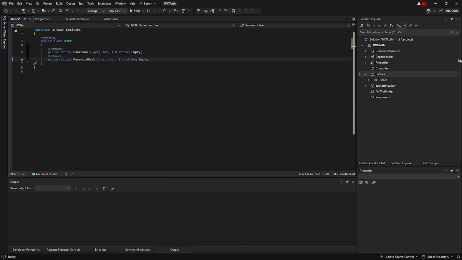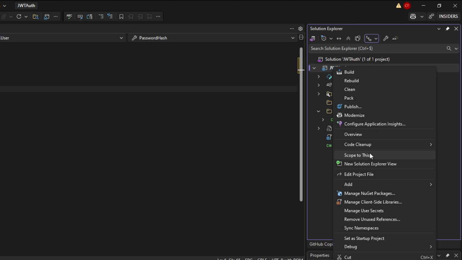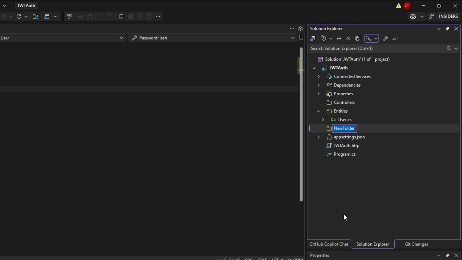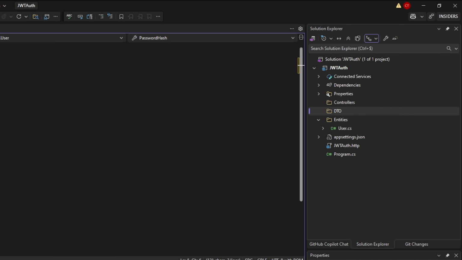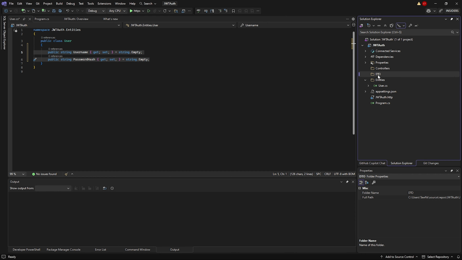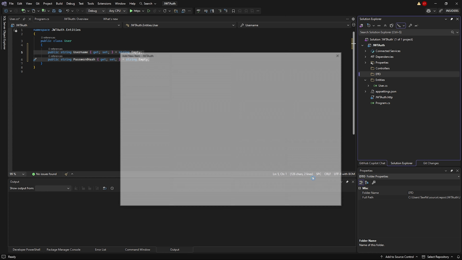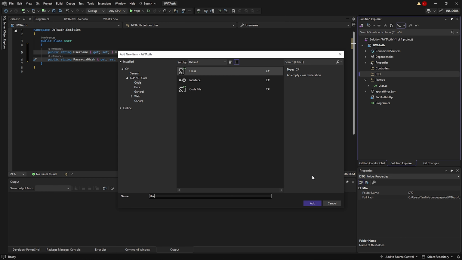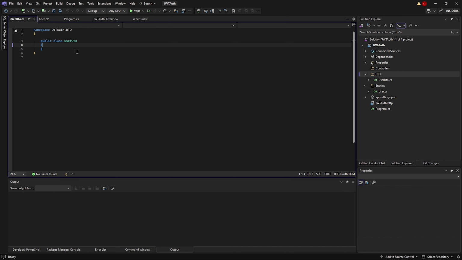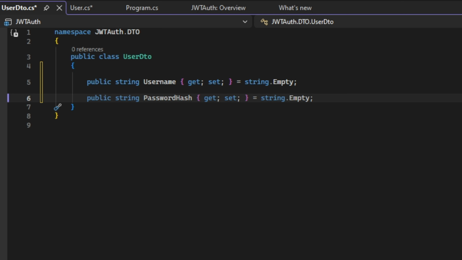Now let's add another important piece to our project. Create a new folder and name it DTO. This folder will contain the data transfer objects that we'll use to exchange data between the client and our API. Inside the DTO folder, create a new class and call it UserDTO. This class will be used to receive user data from the client, for example during registration or login. Using DTOs allows us to separate our API contracts from our internal entities, which is a very important best practice. It helps keep our application more secure, cleaner, and easier to maintain.